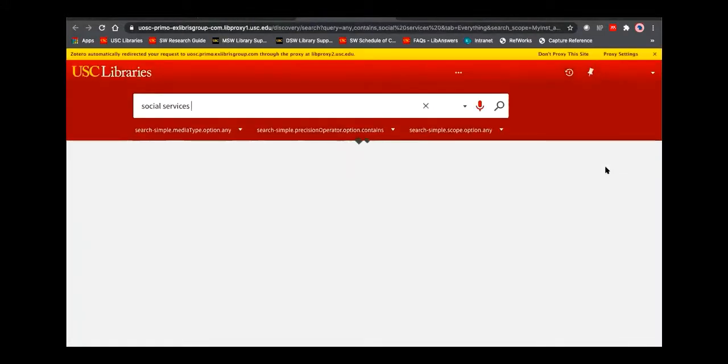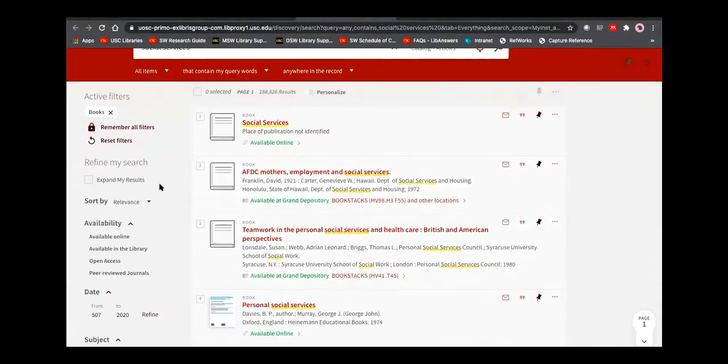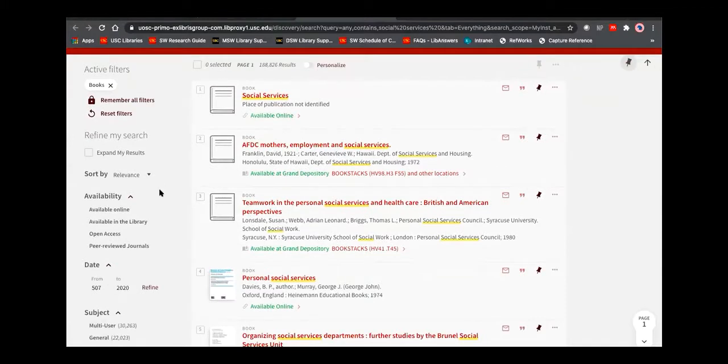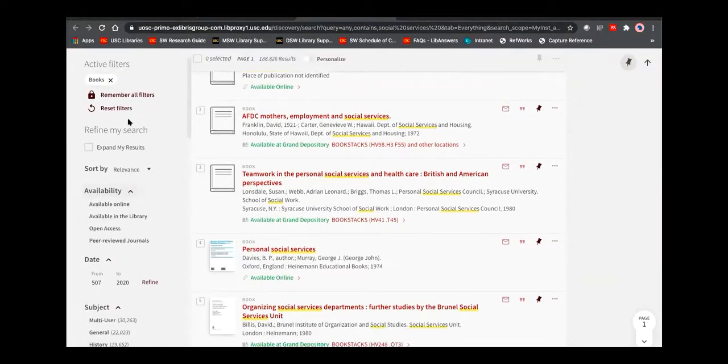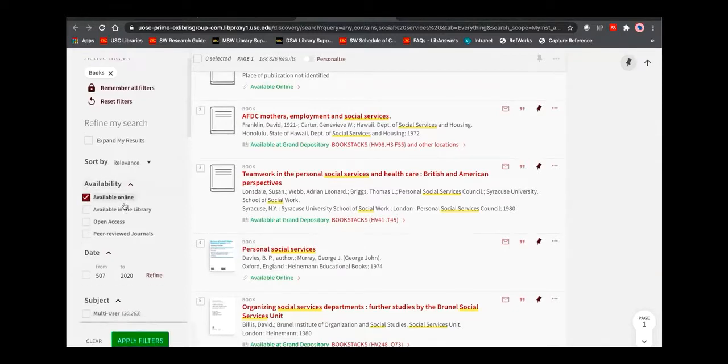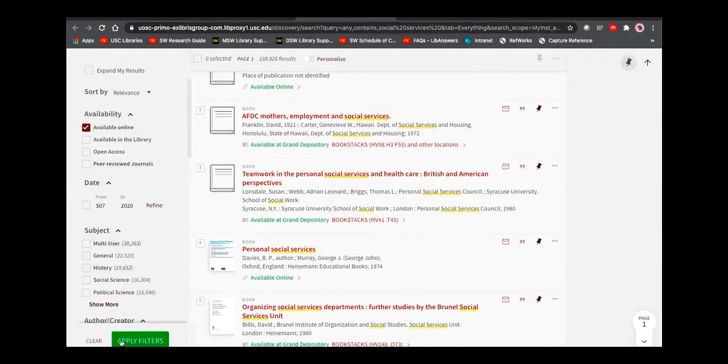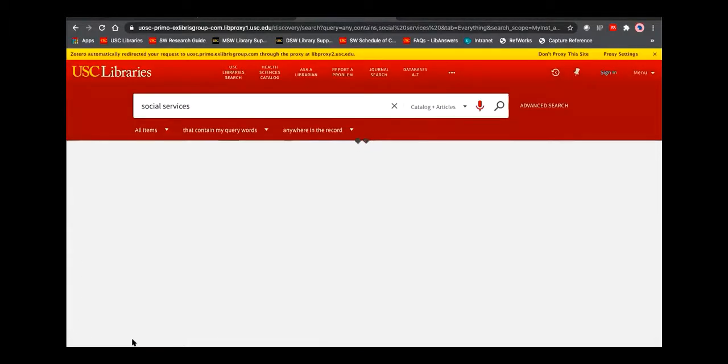So now I know that all of these results are books that are available through USC. One thing, and this is for any search that you do in the libraries, to pay attention to are the filters on the left. The best way to find ebooks is to go under availability and select that filter, available online. Once you have that selected, you just click on the green apply filters button at the bottom, and that will filter out all of the books that are not available online.